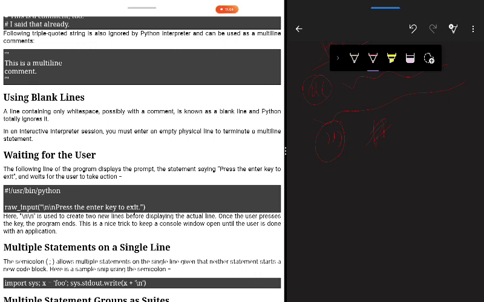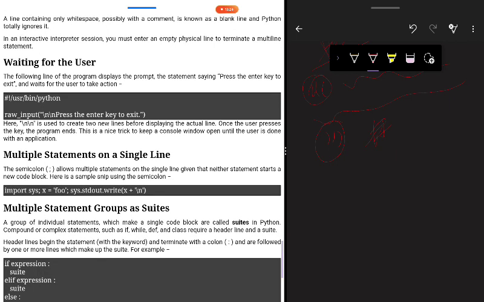In an interactive interpreter session, you must enter an empty physical line to terminate a multiline statement. The following line of the program displays the prompt, the statement saying press the enter key to exit and wait for the user to take action. Multiple statements on a single line. The semicolon allows multiple statements on a single line, given that neither statement starts a new code block. Here is a sample snip using the semicolon: import sys; x = 'foo'; sys.stdout.write(x).